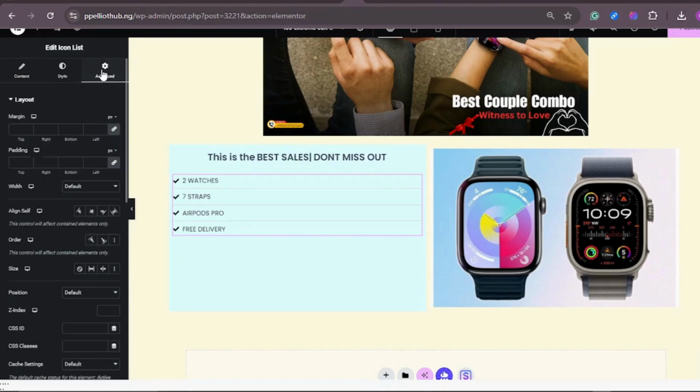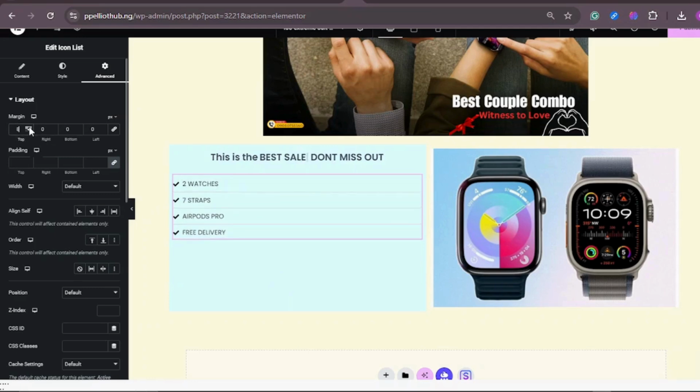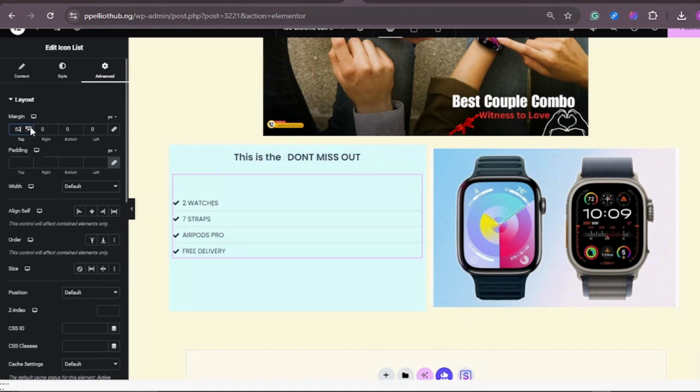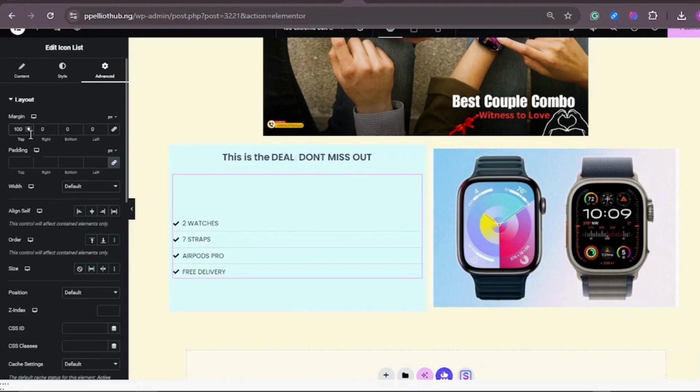Then we can come to advanced because we want to push this thing down. We want it to come down a bit. Then we just come to margin. I'll check this one. Then on the top, you can see we can increase the margin to bring them down. We'll bring them down to wherever we want them. Maybe you can leave it at 90 or even 100. So this is good.